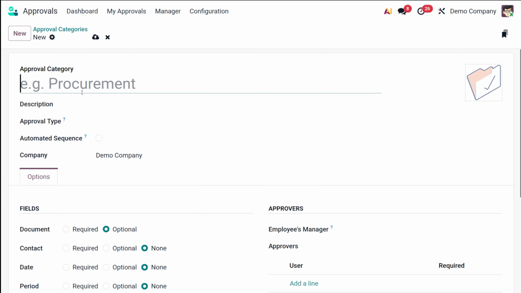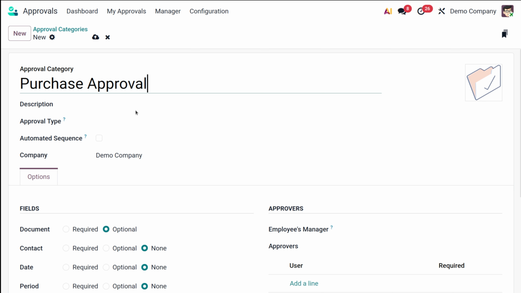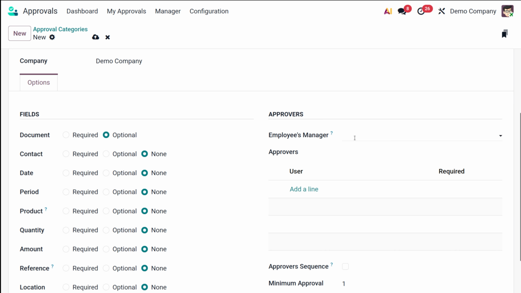I'm going to create one for purchase approval. Here you have the approval type, which allows you to define which documents you would like to create once the request has been approved. So if you want to create an RFQ, then you can do that. Here you have the approvers, and I'm setting the employee's manager as the approver.